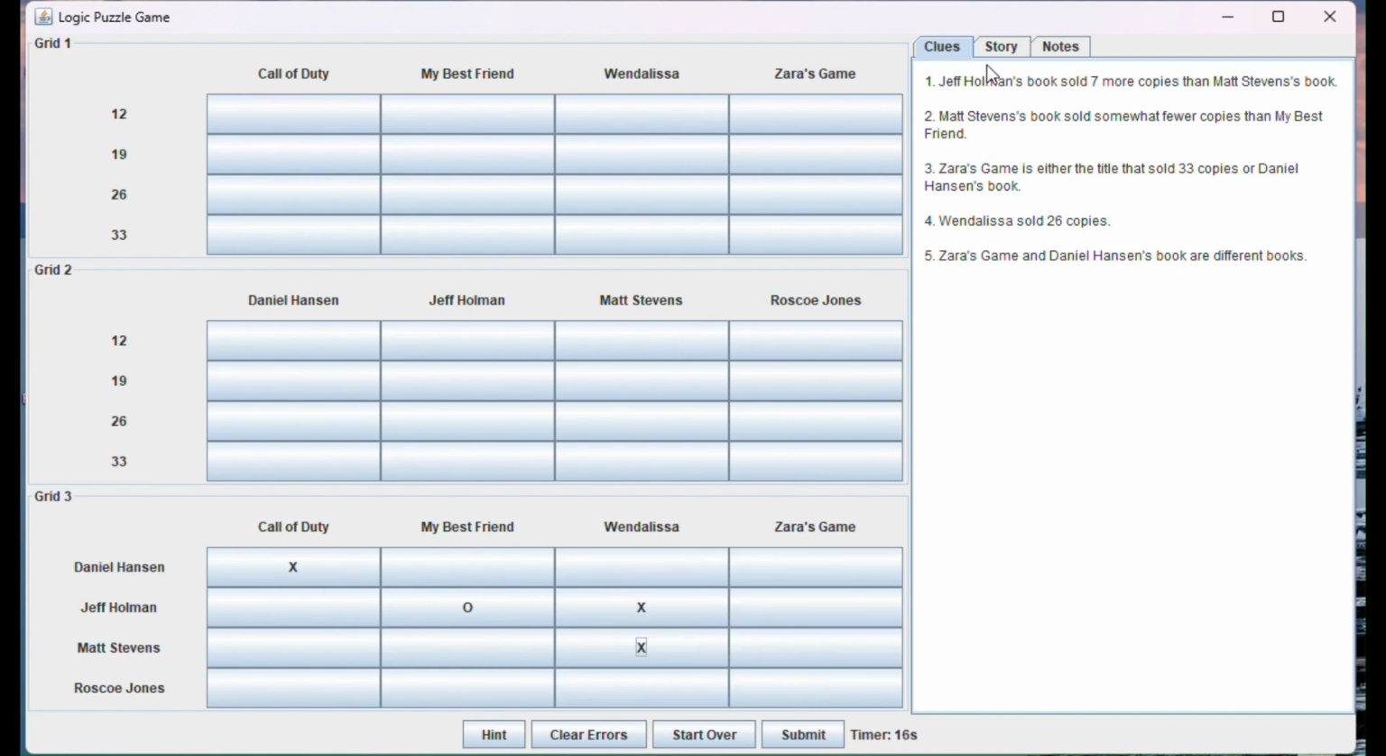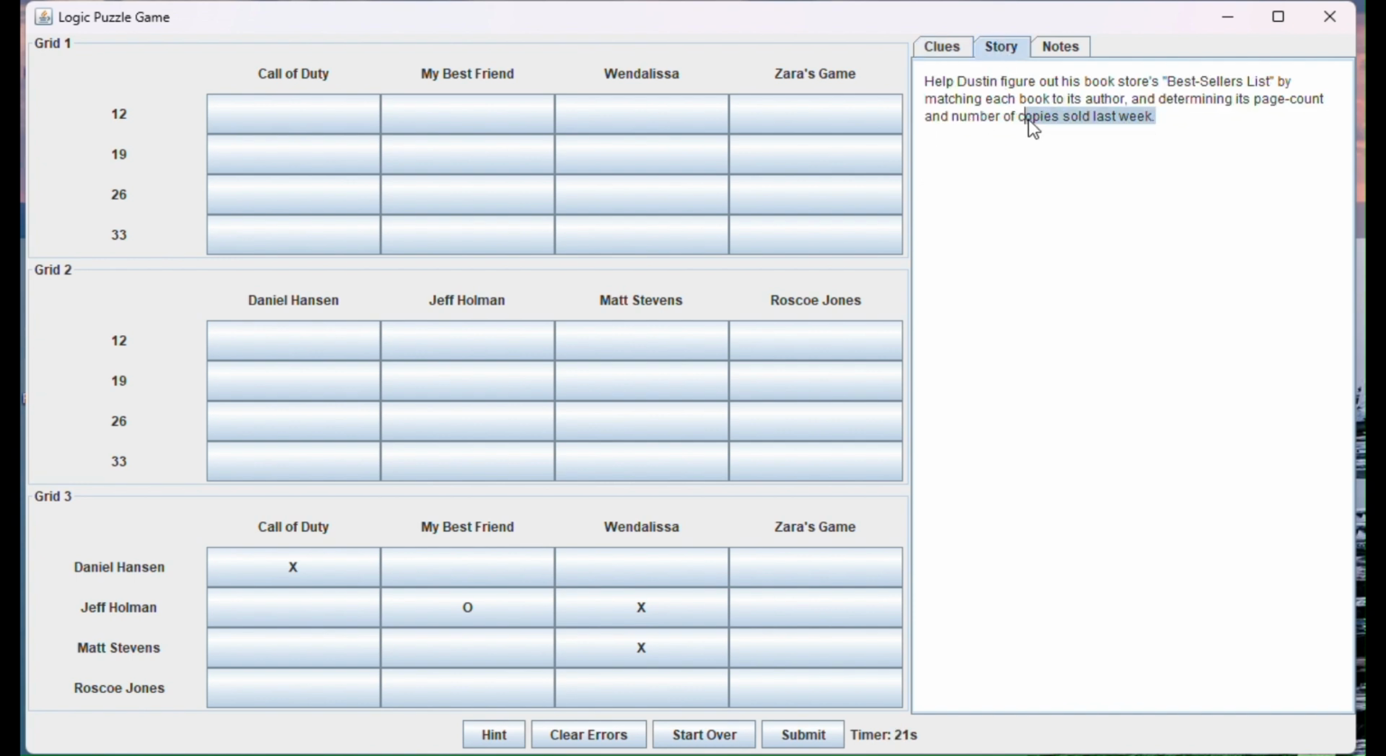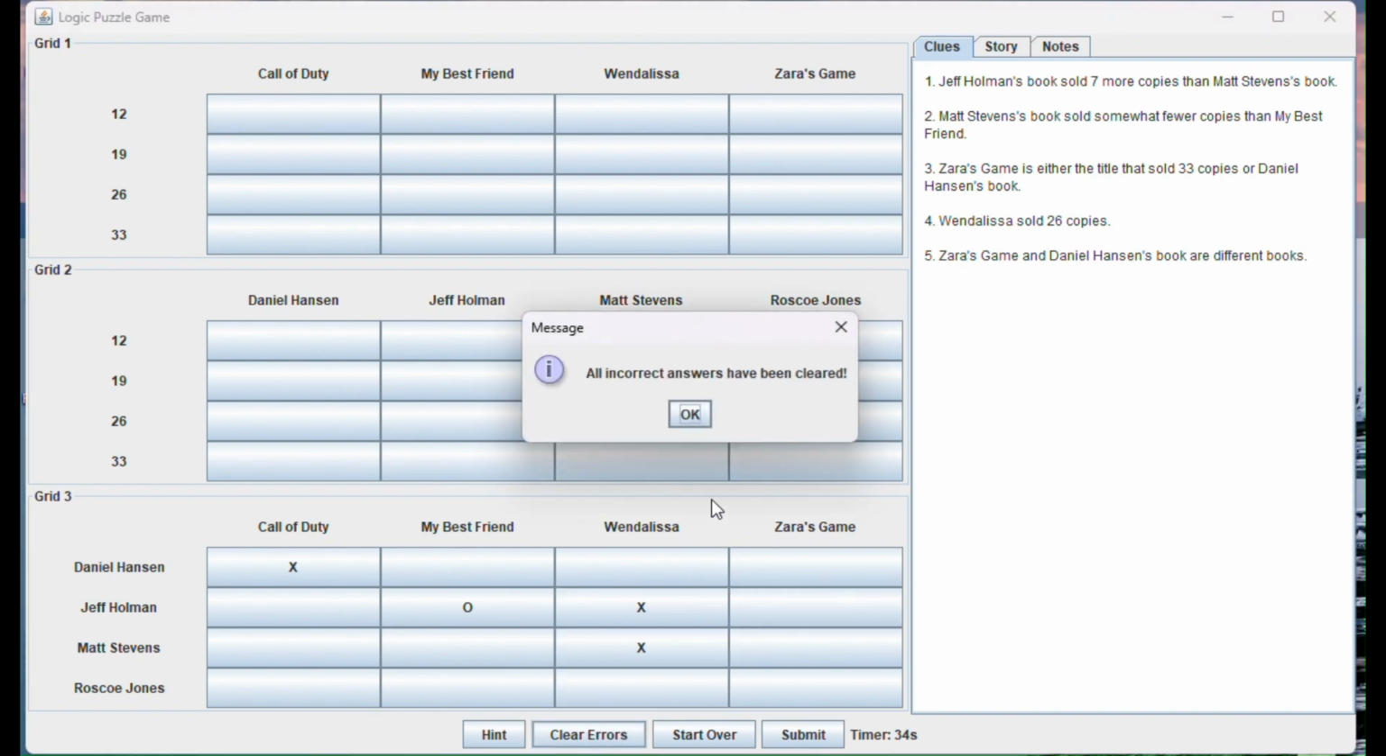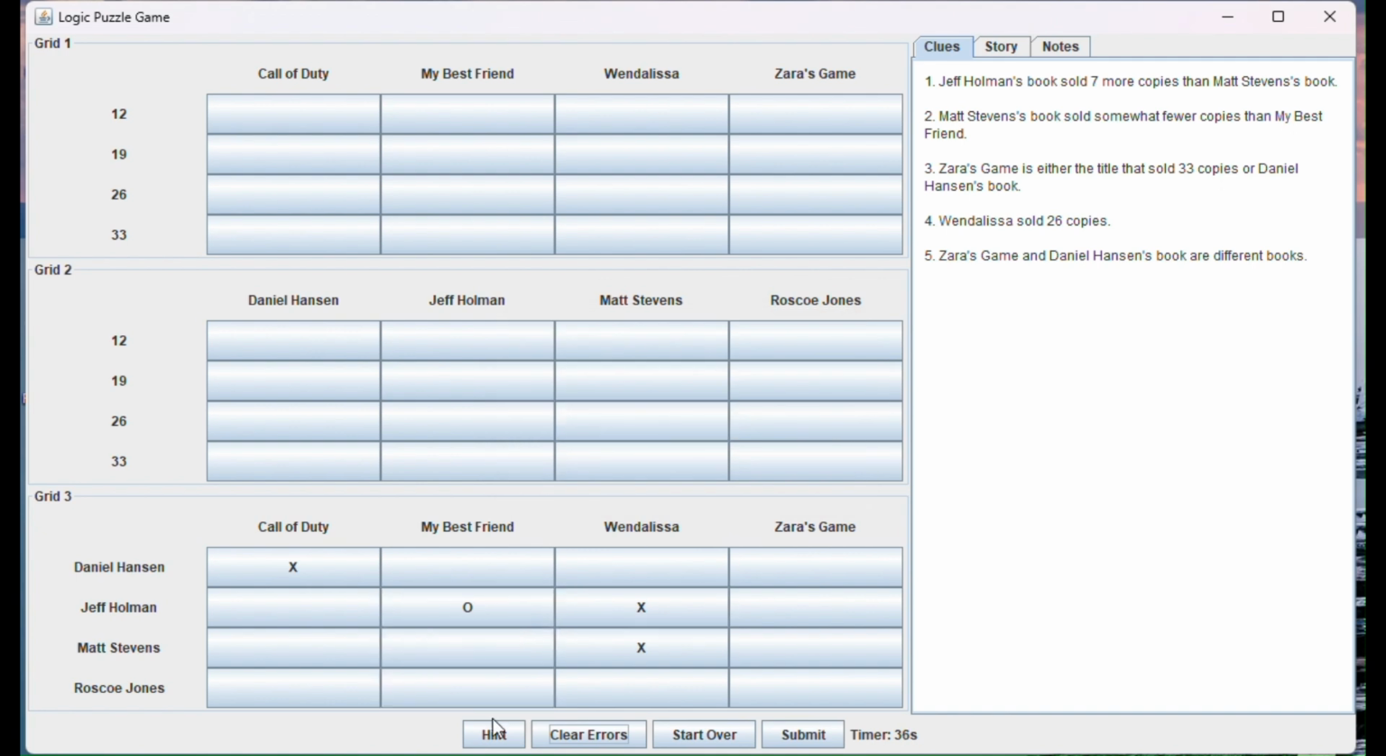As you can see, you can select your answers on the grid. There are clues displayed above. The storyline tells you what exactly each clue means, and then there's a note space where you're able to add your own thoughts. When you click once, there's an X, that means it's just a selection, and when you click twice, there's an O, that means that's your final answer.